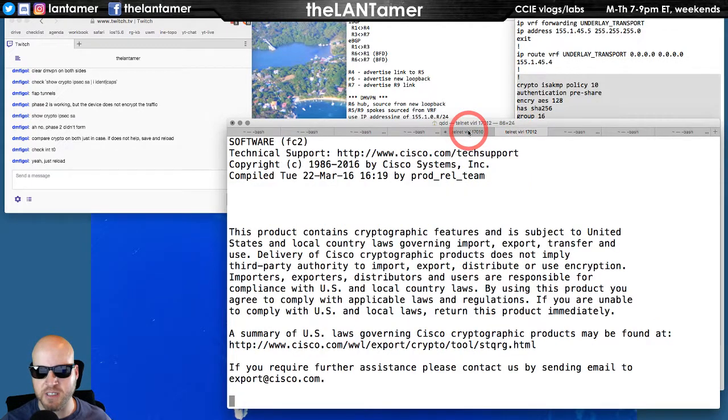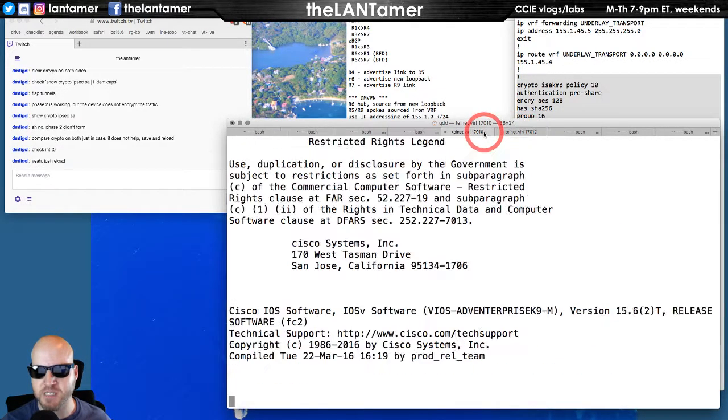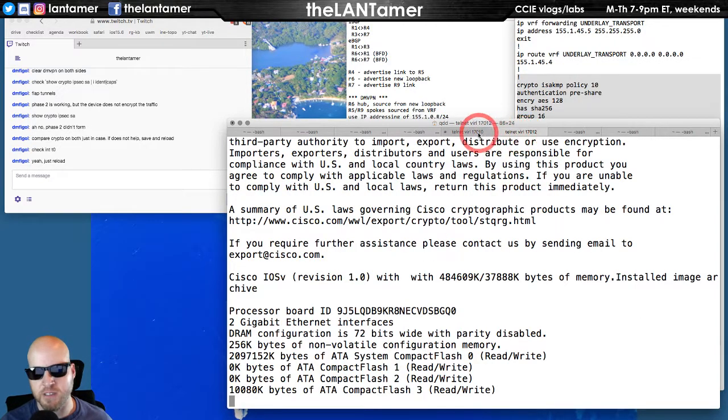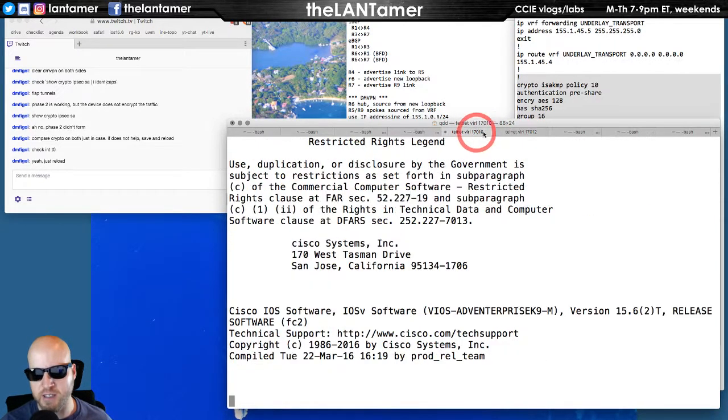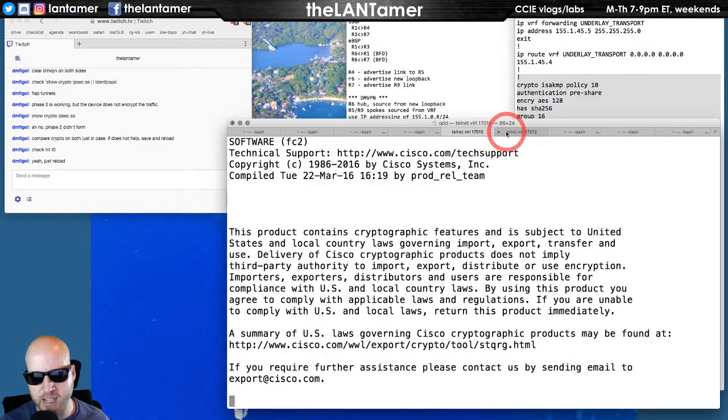Probably just the nature of the beast, right? But I've not had to do that often in production, even on the ASA. It has happened from time to time. I have had to do a number of instances of removing the configuration and then putting it back.